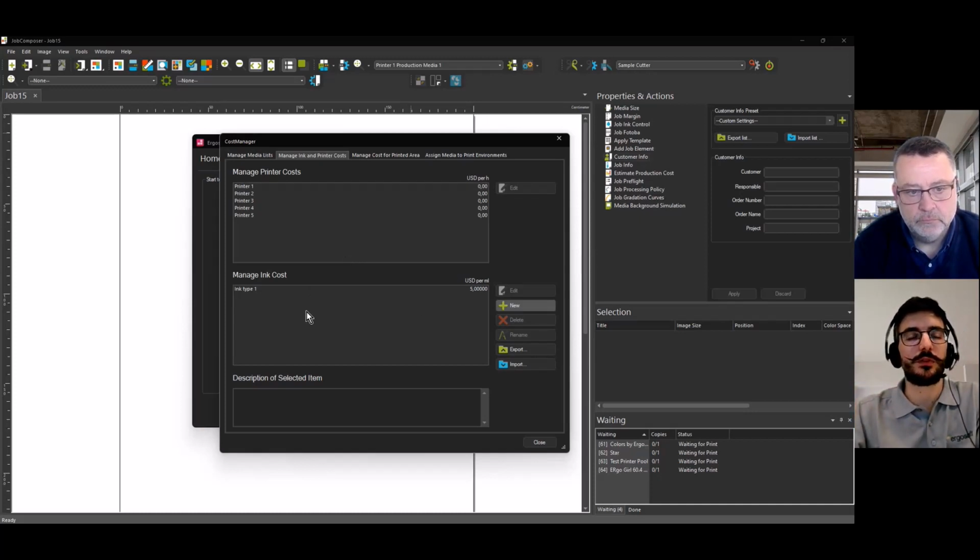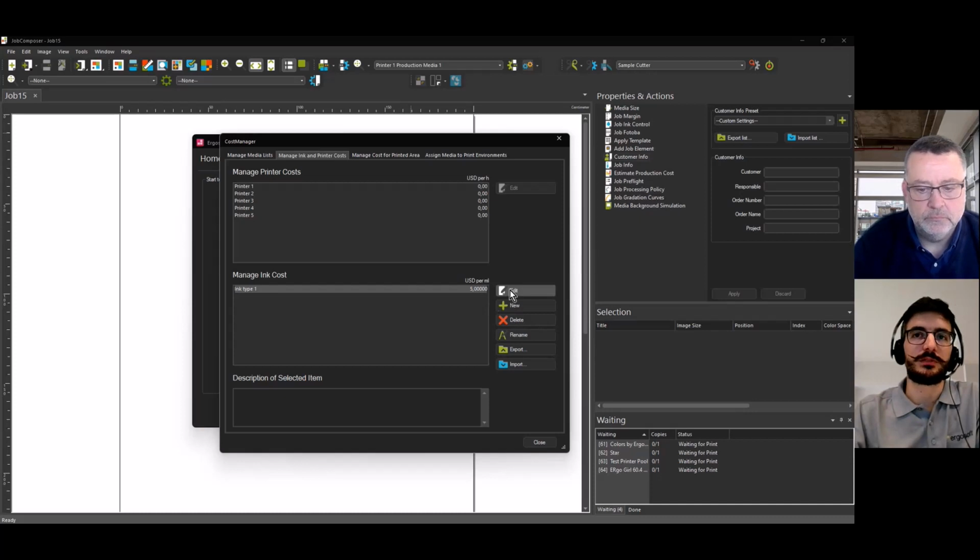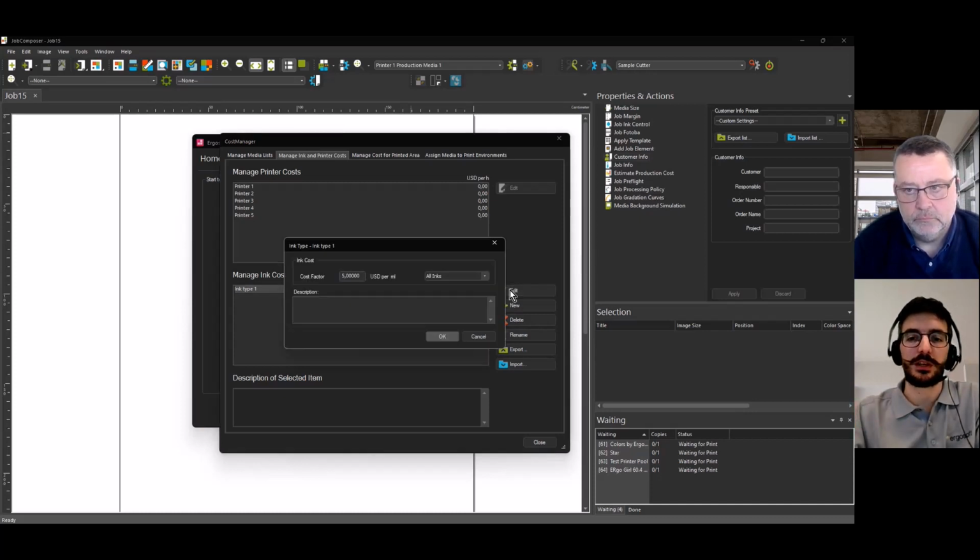And then you have a list for creating a library of inks where you can define the costs. For example, let me just edit this one so you understand how you can set the cost for inks. For example, I said that it costs $5 US per milliliter. Okay, it's just a fake number. And it's set for all inks.